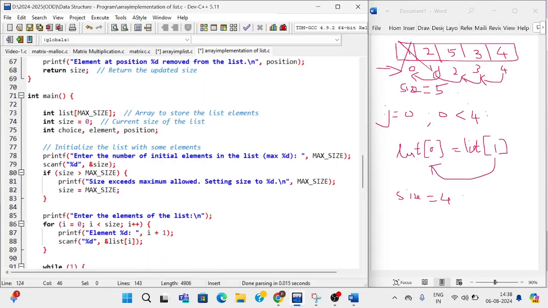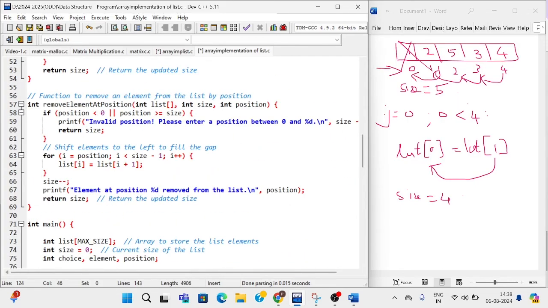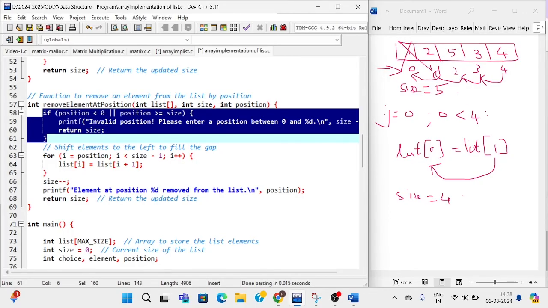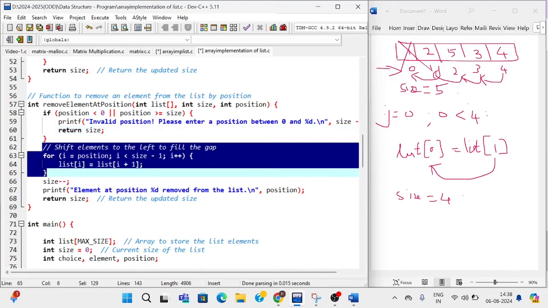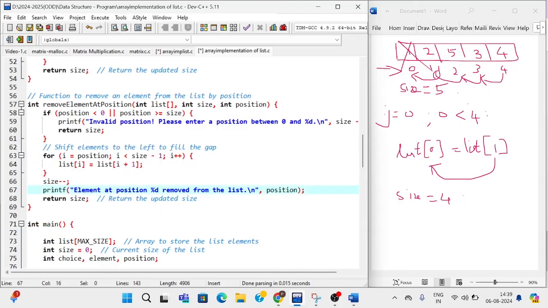So here let us write down now the definition for removing the element at its position. First check, as we have mentioned earlier, whether the position is lesser than 0 or the position is greater than or equal to size. If it is so, you can just print a message called invalid position. If not, we can shift the element to the left to fill the gap. It is the very same as I've explained here. And the size can be returned back to the user.